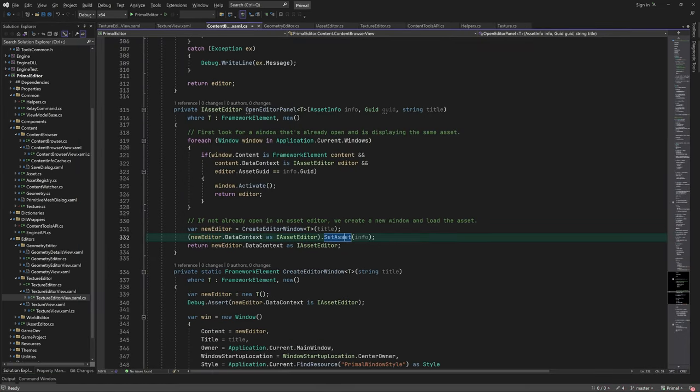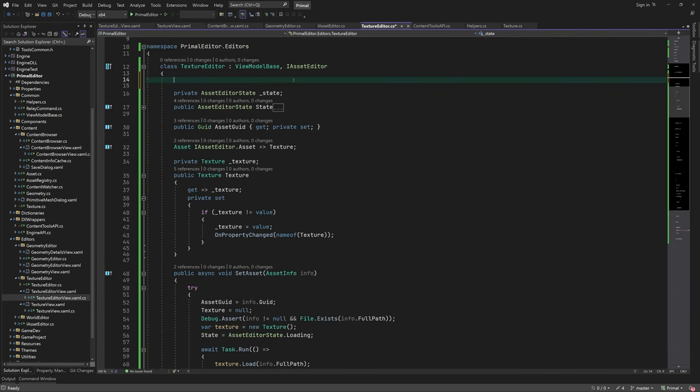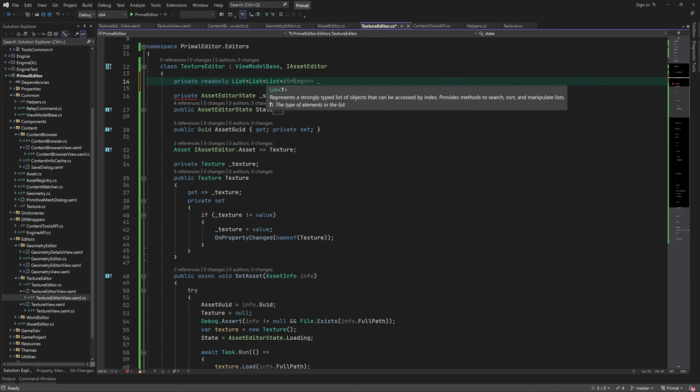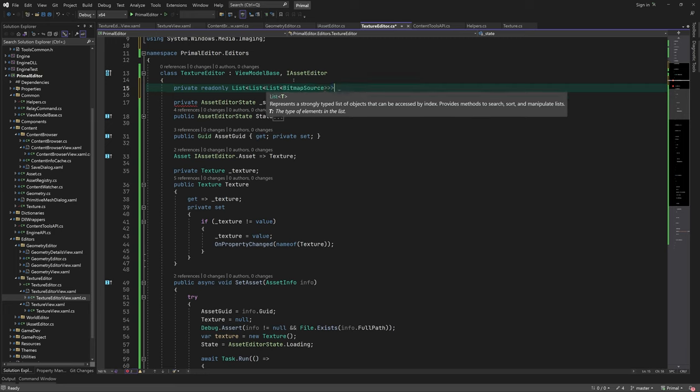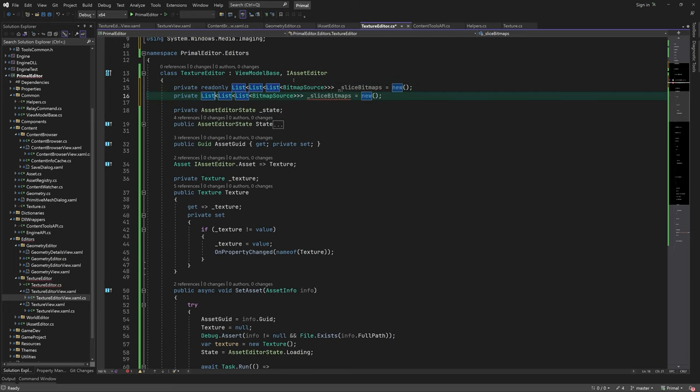The texture is already loaded when setAsset is called, so all we need to do is generate bitmap sources for WPF to be displayed in the texture editor. For this, we need a 3D array of bitmap sources. This array is populated by taking each texture slice and converting it to an image that can be displayed by WPF. We'll also keep an array of slices which is owned by the texture class here.